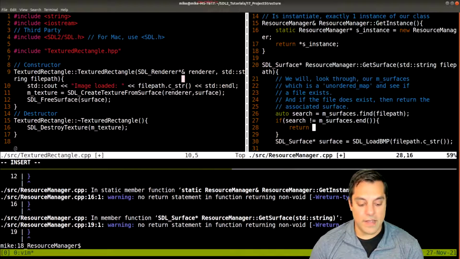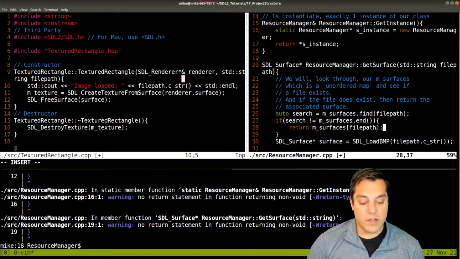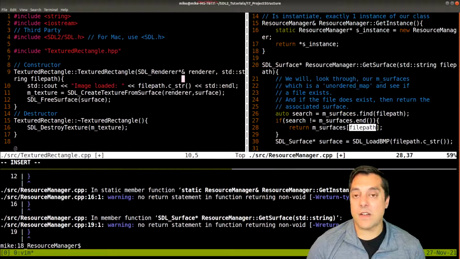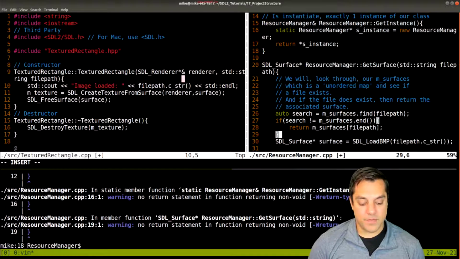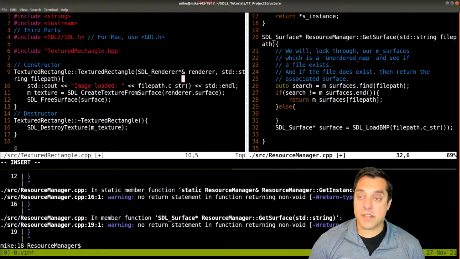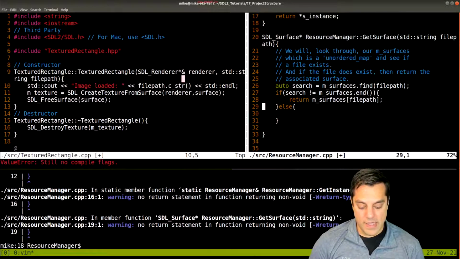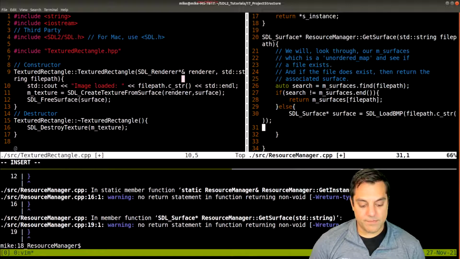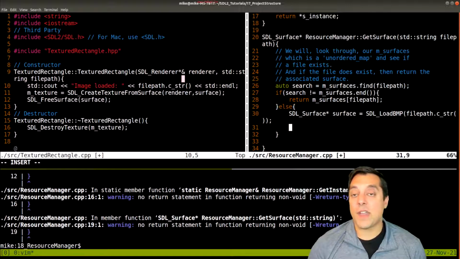So we'll go ahead and return m_surfaces, whatever the file path was, the string, or again, our key in our map data structure. Otherwise, what we need to do is allocate that surface here. So we'll go ahead and load that surface, and then we'll have to add it to our map. How do we add things to our map?